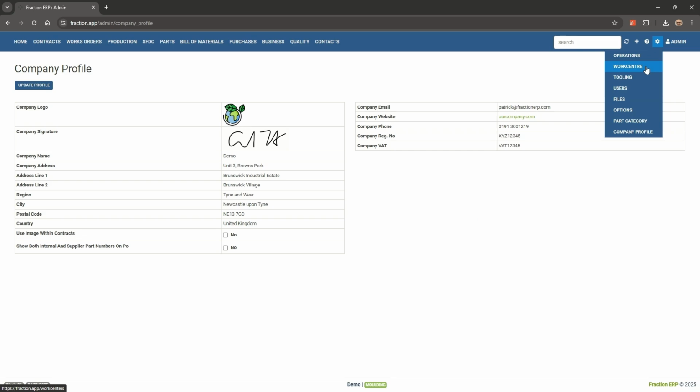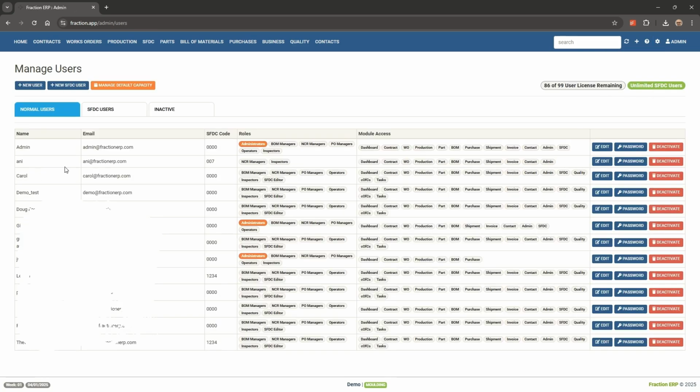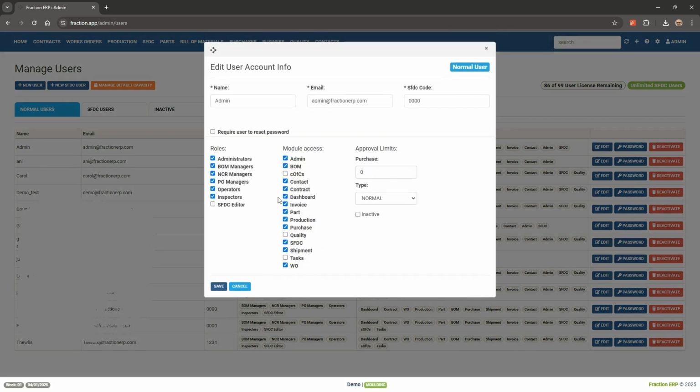Another quick thing to sort out is the users. So if I click on this, you can see that we have a way of creating different user accounts inside the system here. And if I click on edit here, you can see in here we've got the option to create certain roles and assign those to the individual users. So if you want to limit what people can do in terms of creating a BOM or approving purchase orders, you can do that all in here. And you can also limit the access to all the modules within the system.